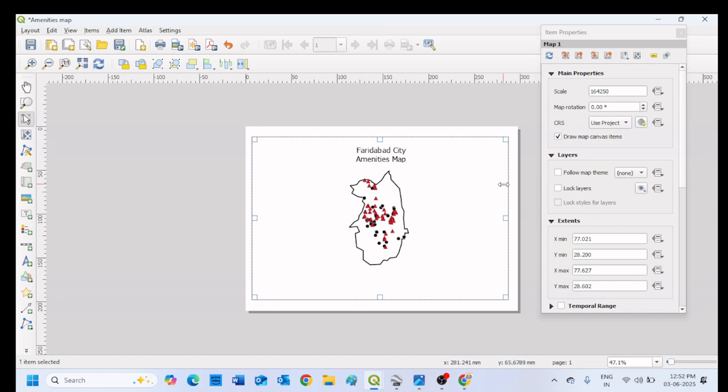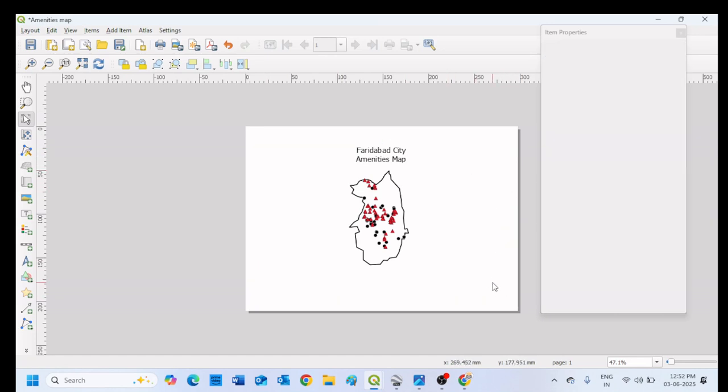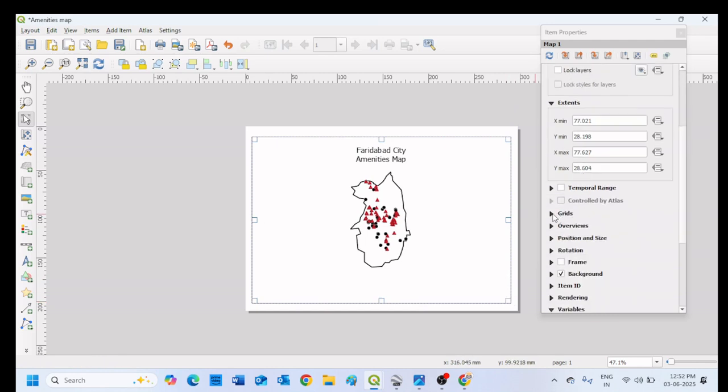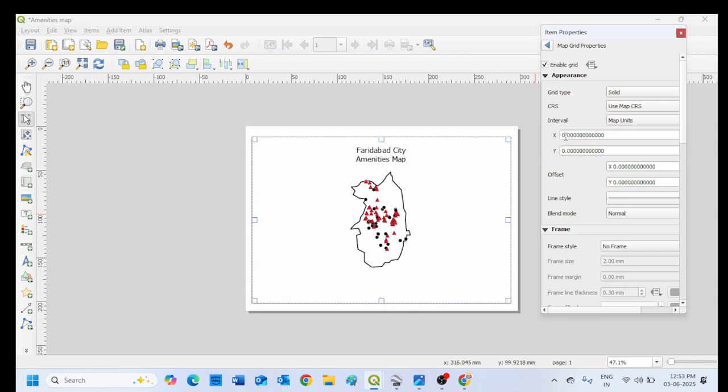Next, I will make the grids. So for grids, in the item properties only, just come down and here we have the grid option. We will create a new grid. Once this grid one is selected, just modify it. Here I will take one interval. But one will not do because it's a very small area. So I will take here 0.1.